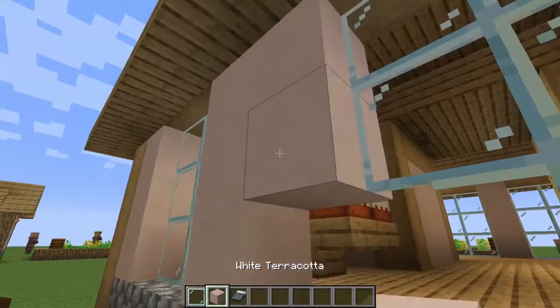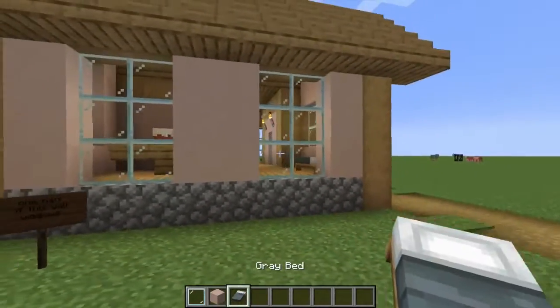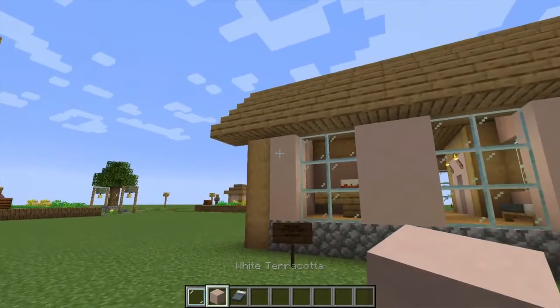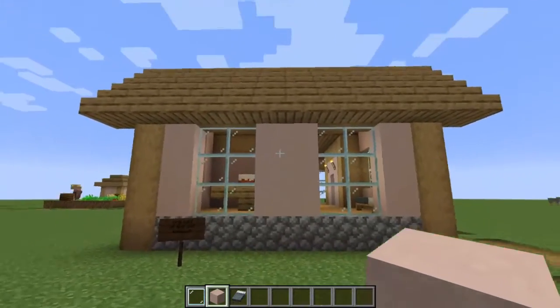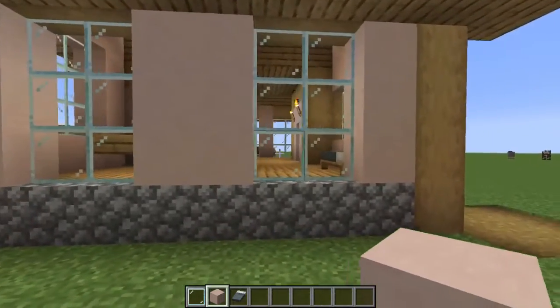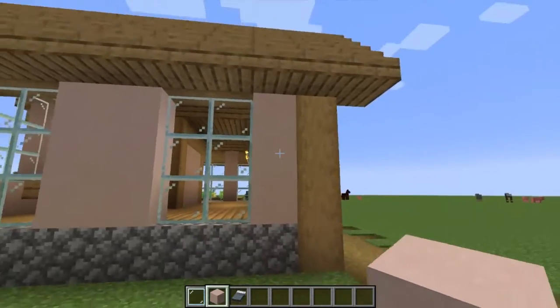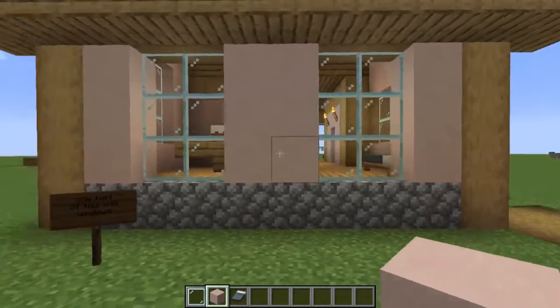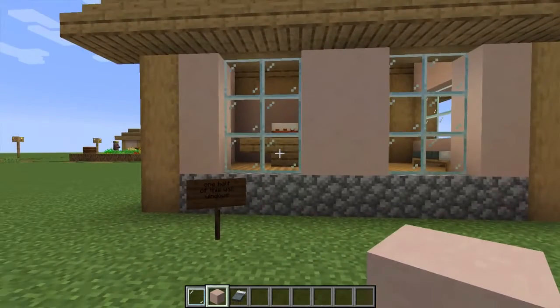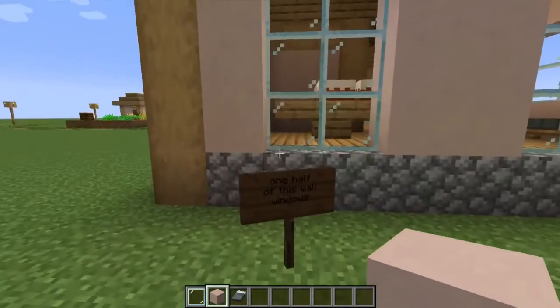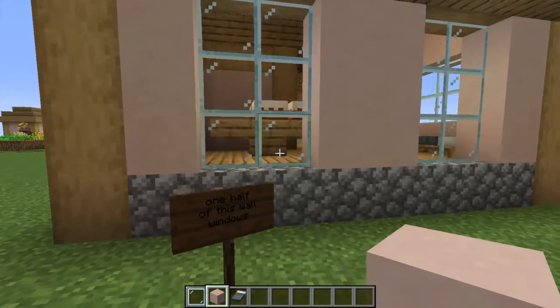I'm gonna move this window over one more spot. So now we've got 1 section, 2, 3, 4, 5, 6, 7, and 8. And of those 8, 1, 2, 3, 4 are windows. So 4/8 of this wall are window, and that's equivalent to 1/2.